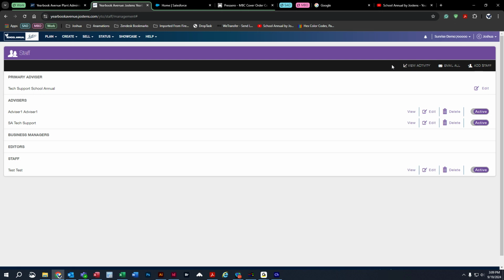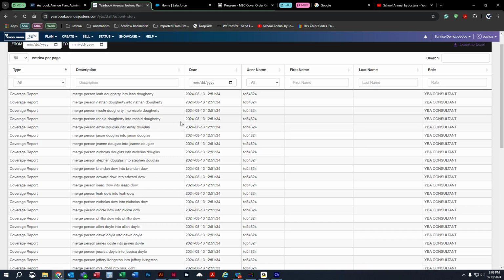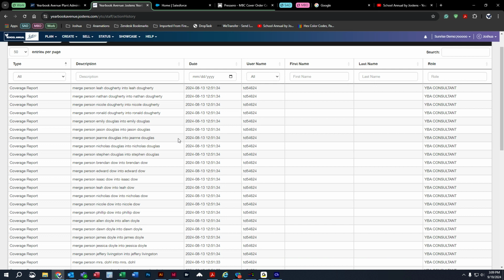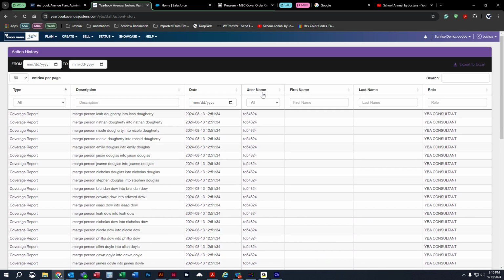For any reason you need to look at the activity or what's been done in the book lately, all you have to do is click on view activity. And then this right here will tell you roughly everything that's been done in the book. It will give you the username, the first name, last name, and the role right here, as well as the date and time that anything's been done.